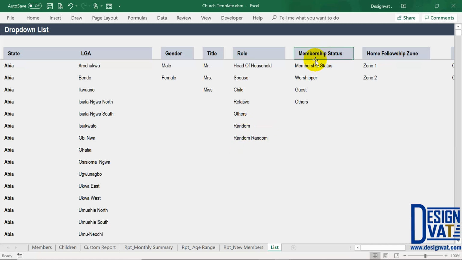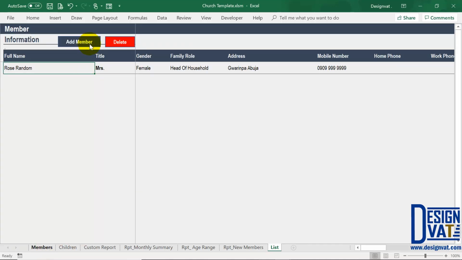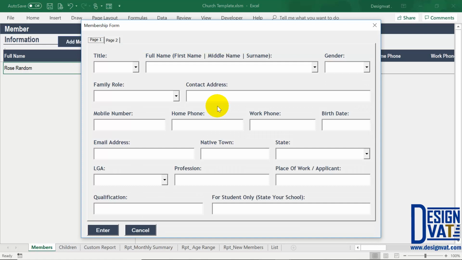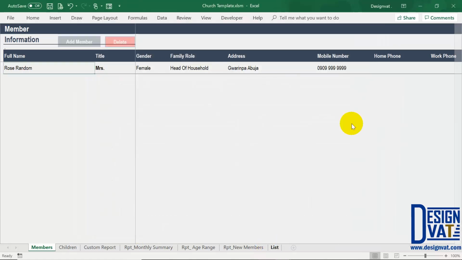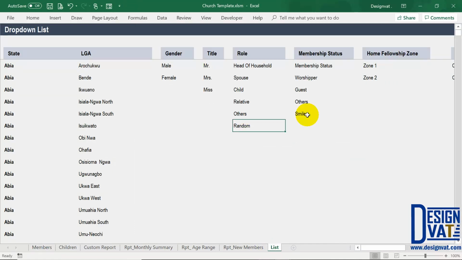And under membership status too, I'm going to add Smile. So I've added random values. This is just to demonstrate the functionality. Ignore the validity of the data. So under family rows, we now have random. And under member status, we now have Smile. So going back to the list section, I'm just going to delete the two values and Smile.